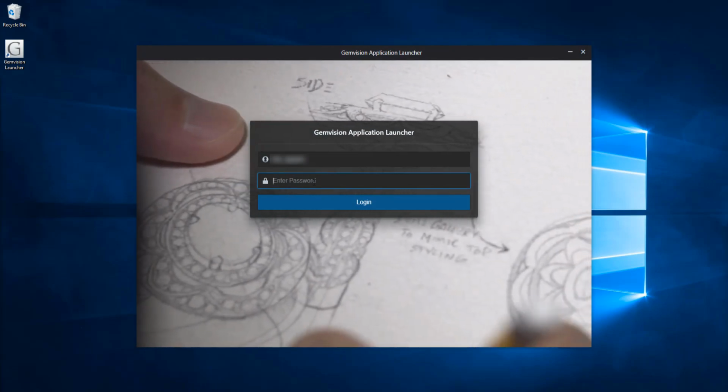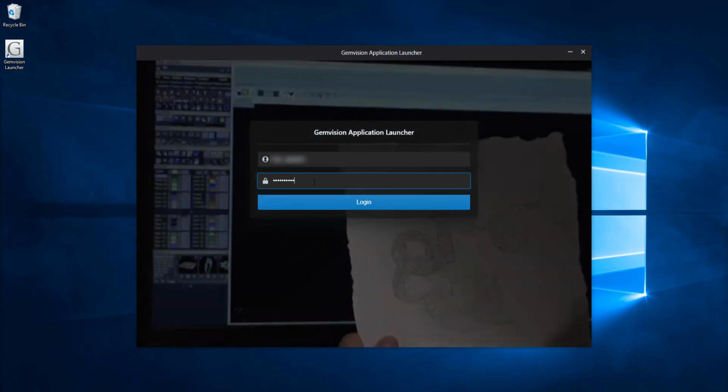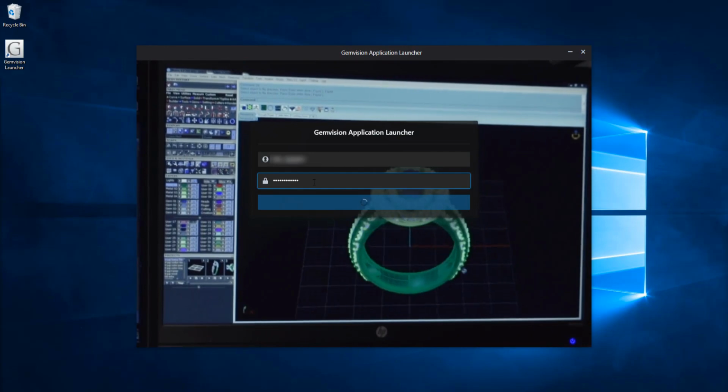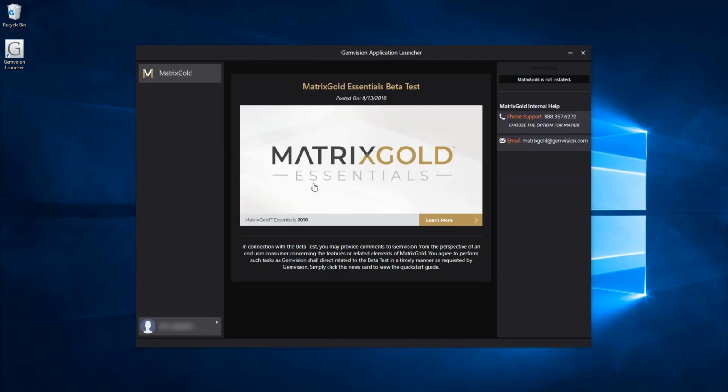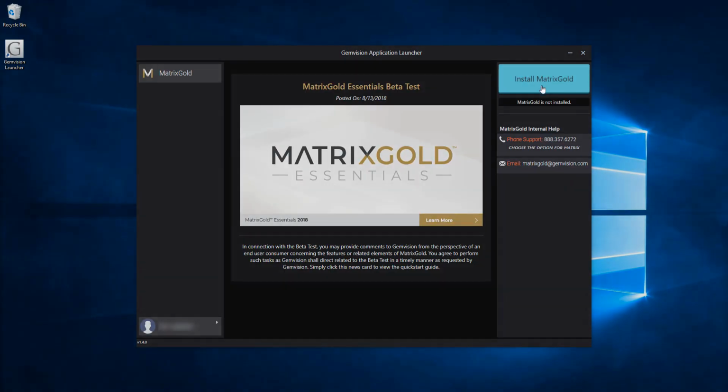And now I will use my stellar.com credentials in order to log in. Once logged in, you'll see that I can just install MatrixGold with the push of a button.